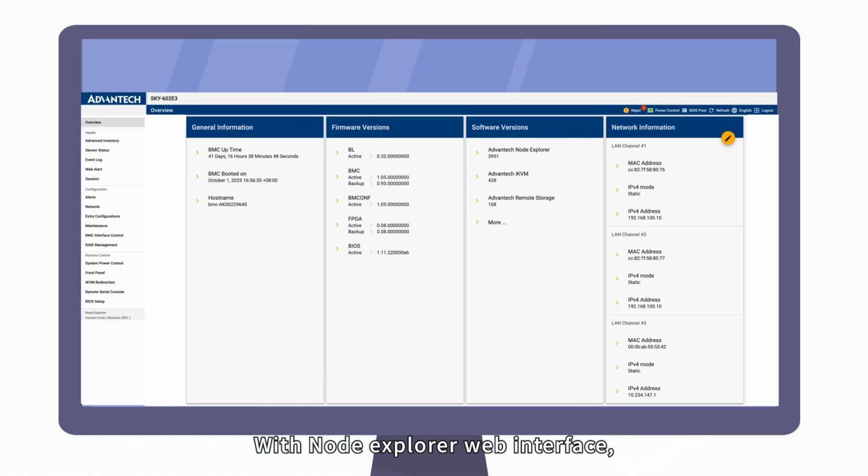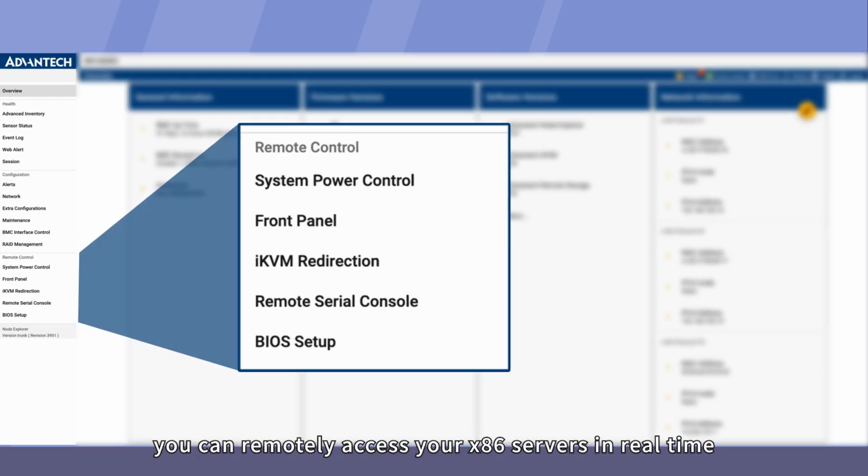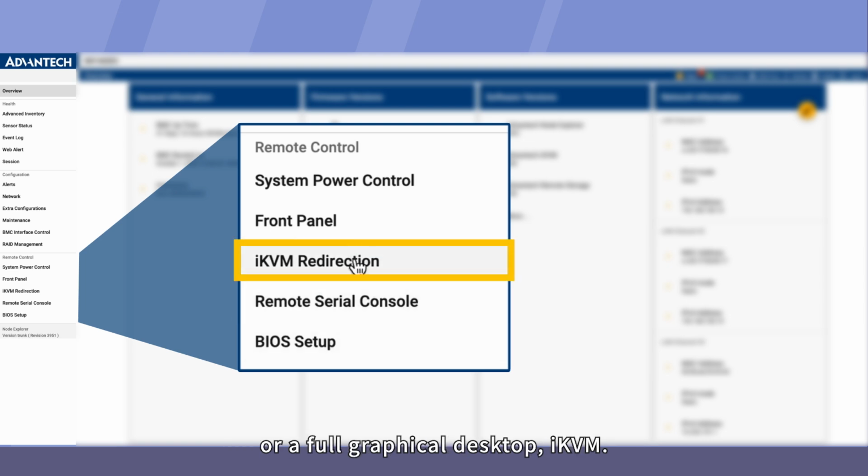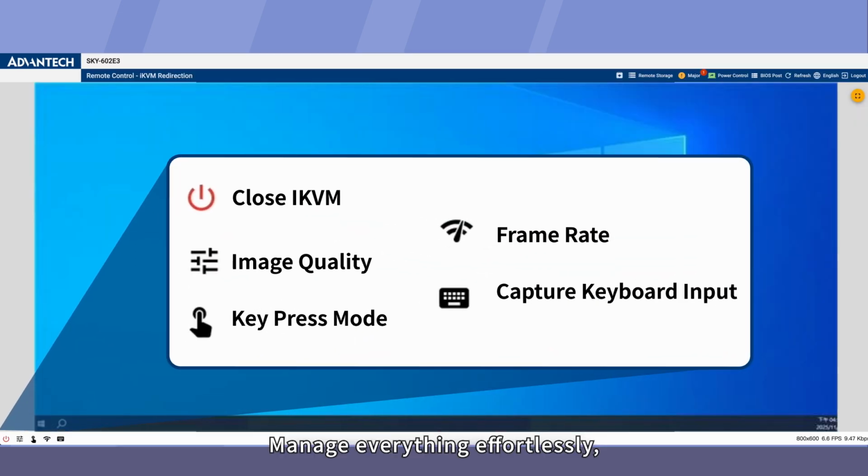With Node Explorer web interface, you can remotely access your x86 servers in real time through a command line serial console or a full graphical desktop, iKVM. Manage everything effortlessly, just as if you were on site.